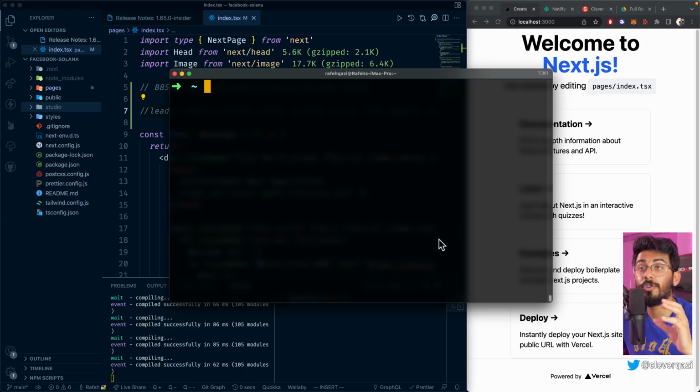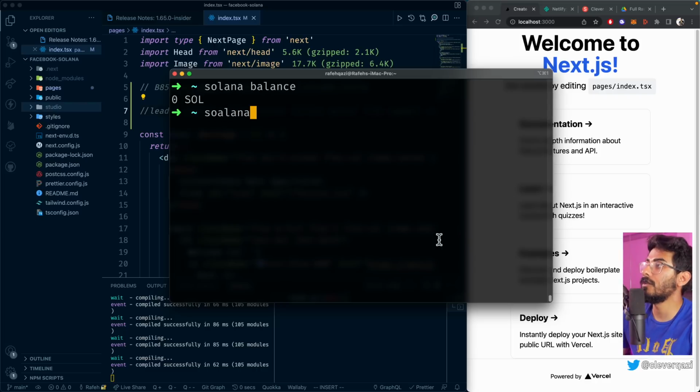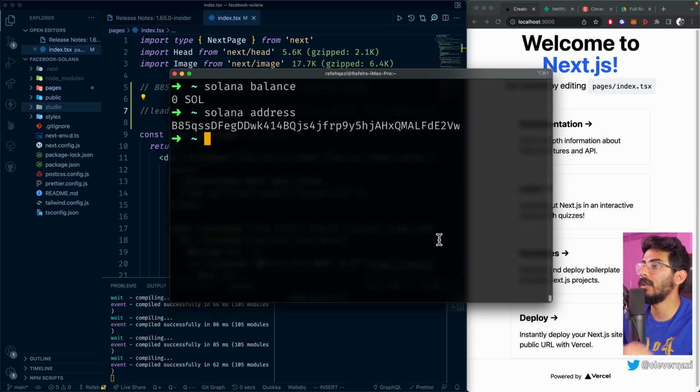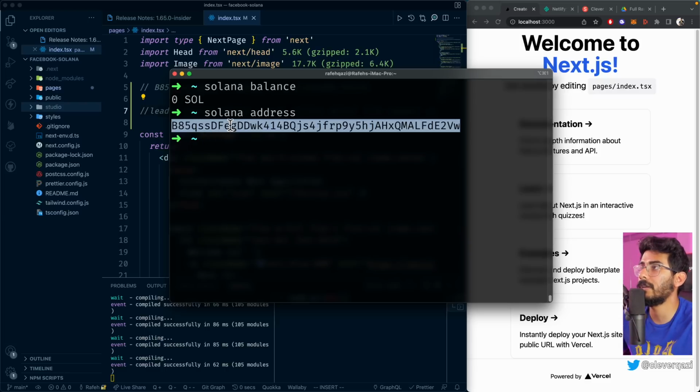All right, now what you can actually do, look at this. Solana makes it so freaking clean. Look at this. I can actually check my balance by doing solana balance. Look at that. I get 0 SOL. It's telling me exactly what I have. And then I can also do solana address, and this will actually tell me what my wallet address is, right? So boom, this is my public address of the wallet.